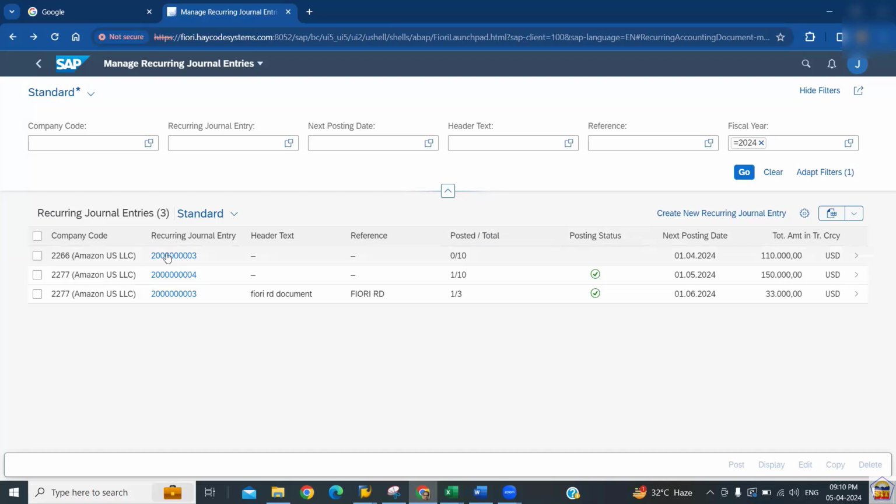So we have not used this recurring document for any posting, and that is the reason the posting status is blank. Unlike the second company code, 2277, where we have posted one time out of 10, and this kind of icon will come: posting happened successfully. So now how can we do the posting by taking a reference of this recurring document? You need to simply click on this checkbox. Select this checkbox.